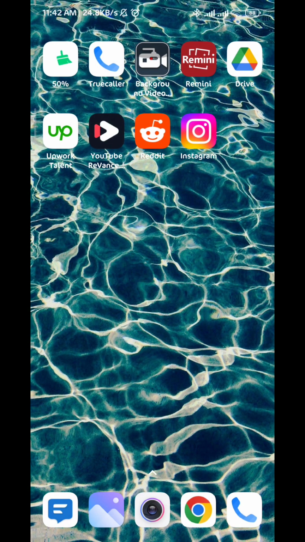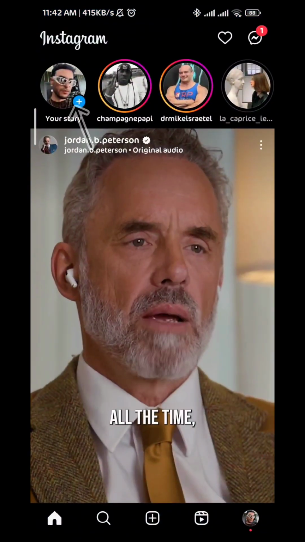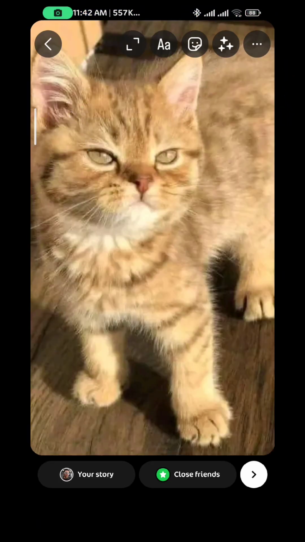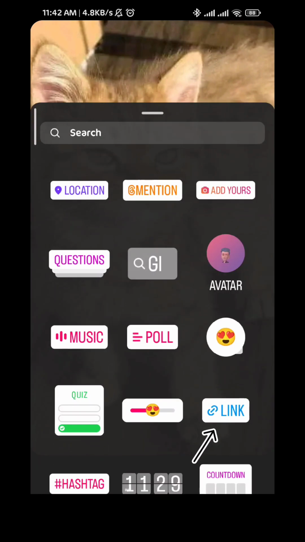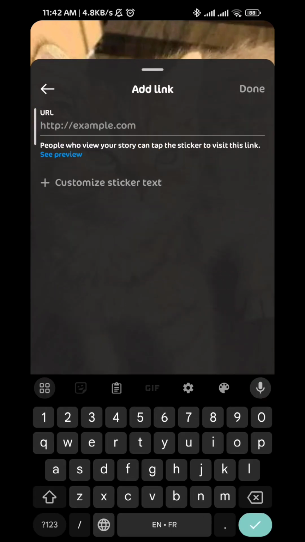You can also go to your Instagram if you have a lot of followers, so you tap on your story right there, choose a random picture and then swipe up from the bottom to access this list, tap on link, go ahead and paste your link there and then tap on done in the top right corner.